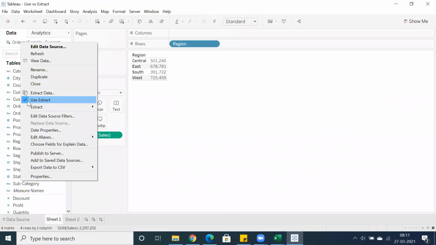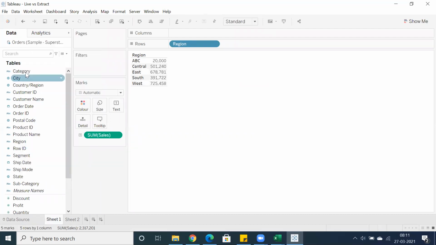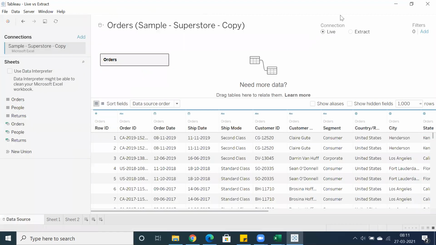It's a tick symbol. You can see you are using extract connection, and you can see the symbol of the extract is two data sources symbol, kind of, right? But whenever you are going to unselect, this will become only one data source, which is a live connection. So just to give you clarity whether it is live or extract, go to data source. This will be live.